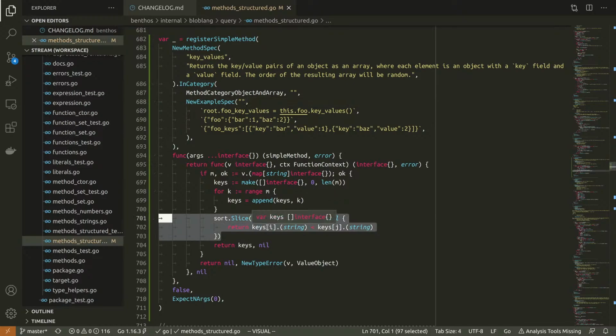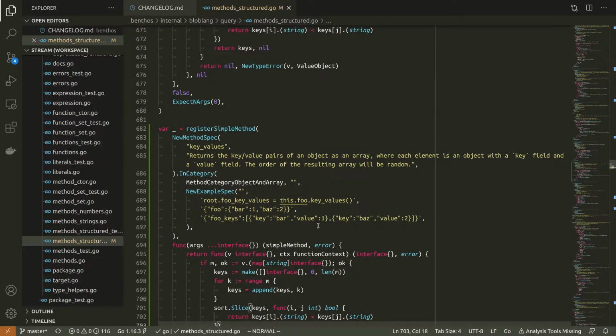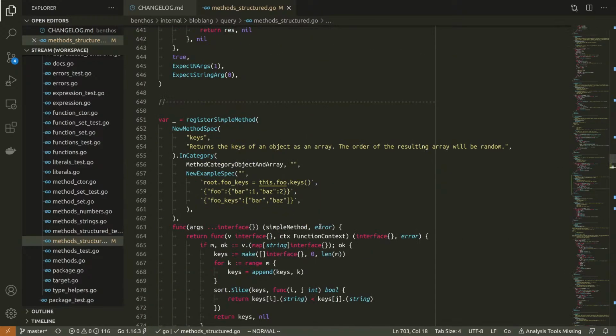That's interesting. I do actually sort these. That's probably to make unit testing easier. Oh, that's a bit of a pain. The bug-free stream has a bug in it. Well, a documentation bug. The order of the resulting array will be sorted alphabetically.